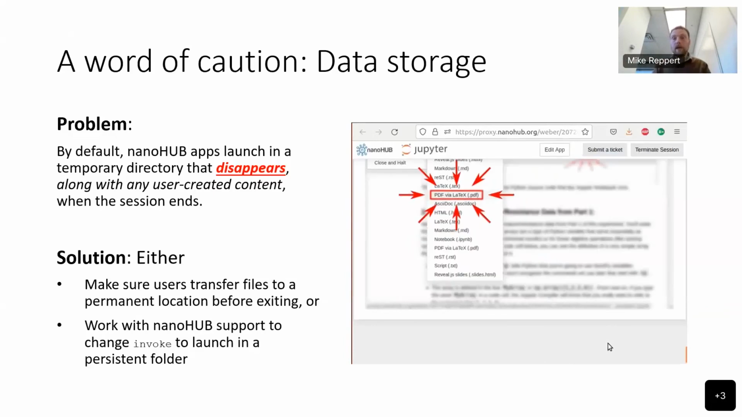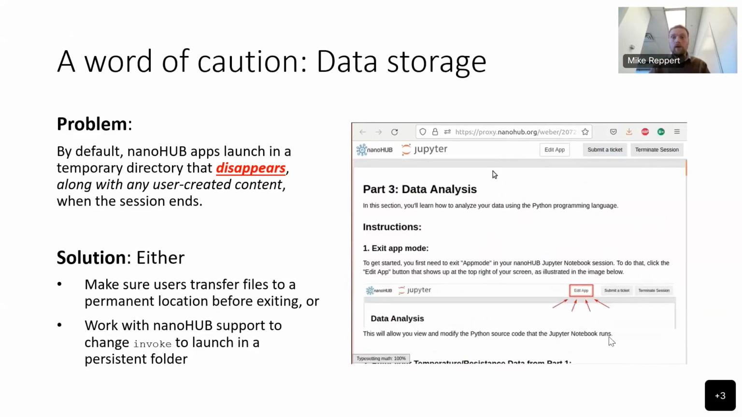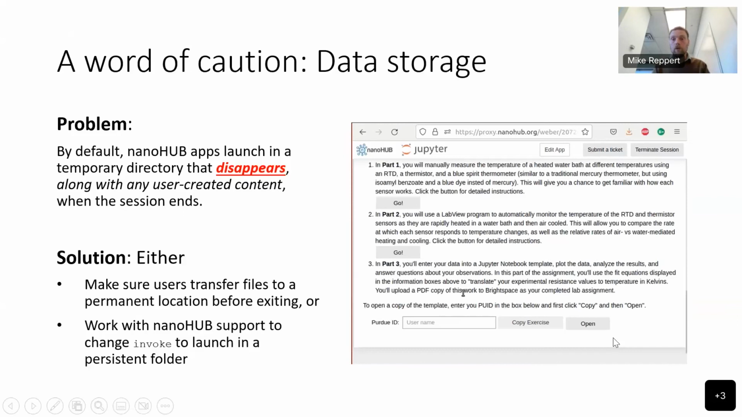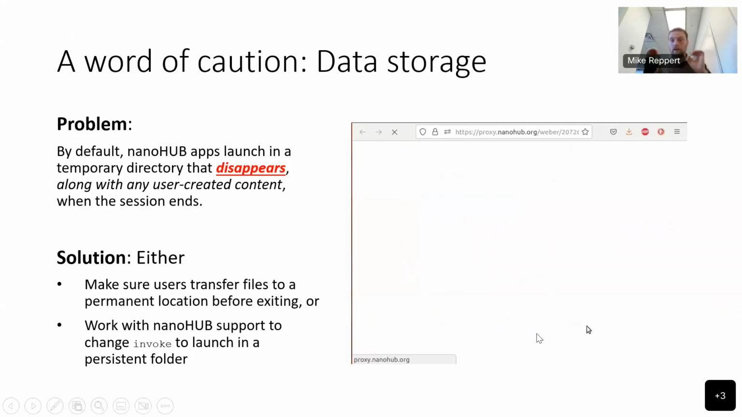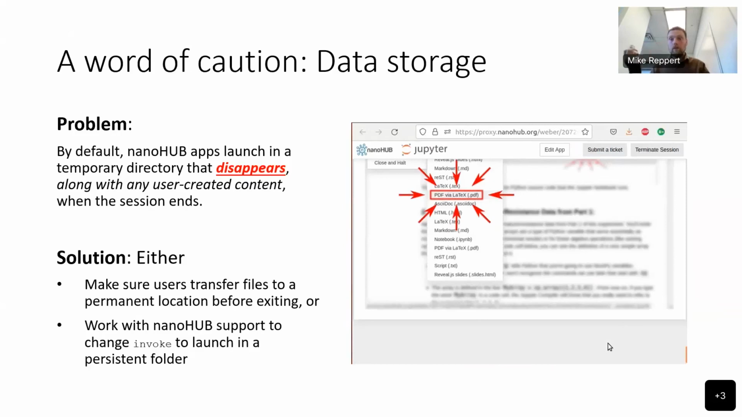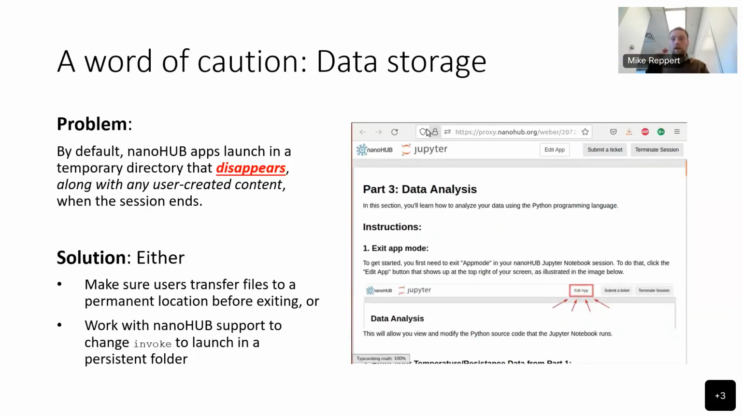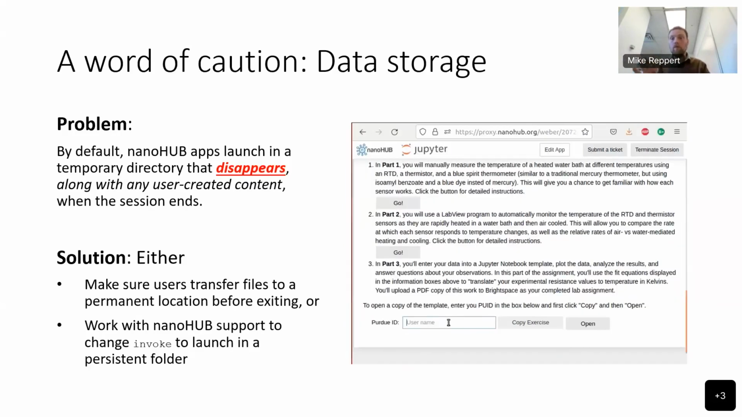So you can actually do that on the back end. That's what's happening in the window here on the right. When the student fills out their names here and hits the copy exercise button, and then the open button, that copy exercise button is actually directly copying the data to the student's home folder, the student's persistent nanoHUB folder. And then by the time they get to the notebook, it's already been copied and stored in a safe location.